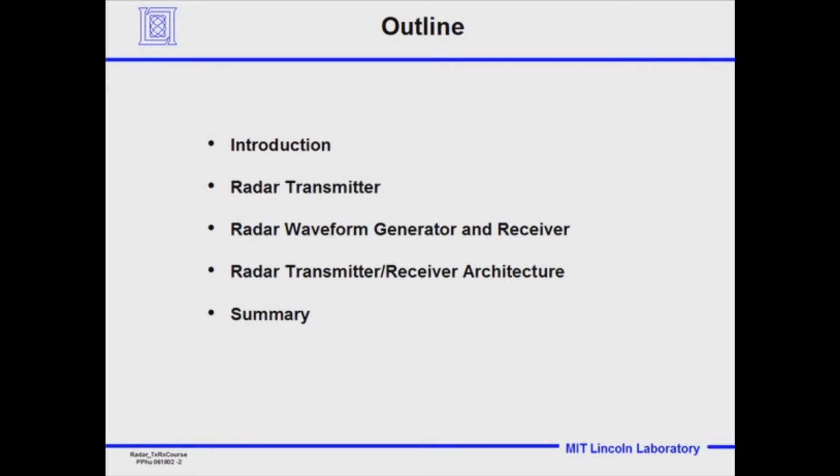There will be an introduction. First, we'll talk about radar transmitters. Then we'll move on to the waveform generators and radar receivers section. And then we'll look at the different architectures that you can put together radar receivers and transmitters in that are available, and their system implications and why they're used one way or the other. And then we'll summarize.